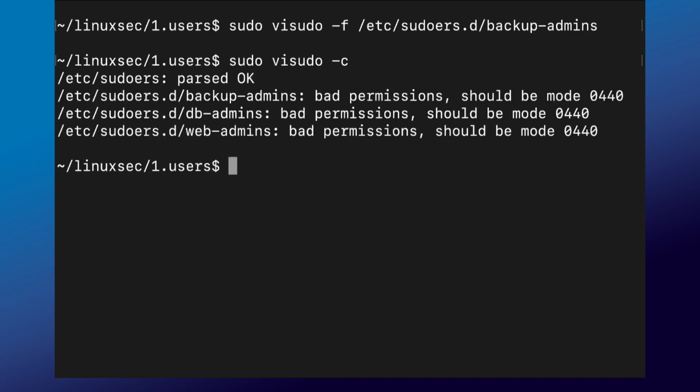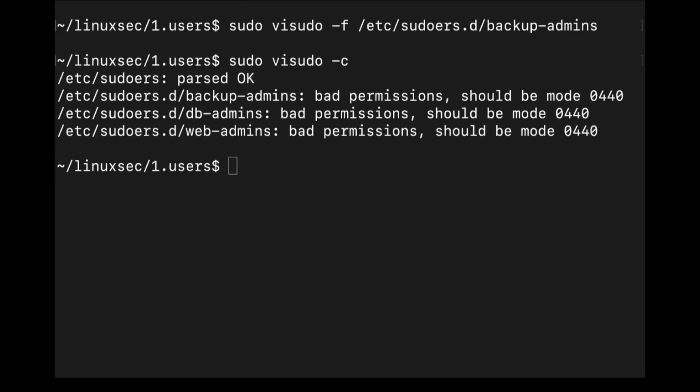Okay, let's save it, escape, write :wq, and verify all the configurations with sudo visudo -c. So as you can see, we get a bad permissions error here. Bad permissions, should be mode 0440. So it means a security risk detected. File permissions are too open. 0440 is readable by root, readable by group, not writable by anyone except root.